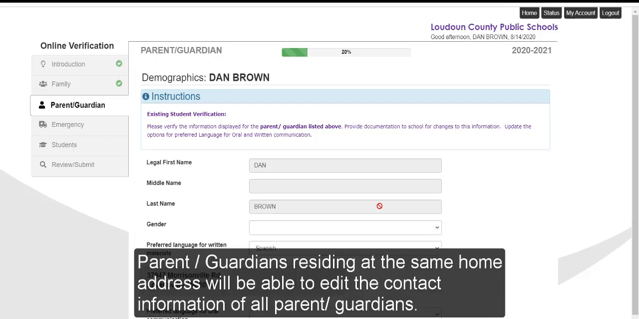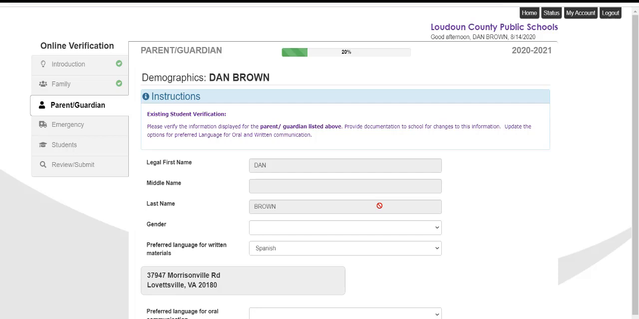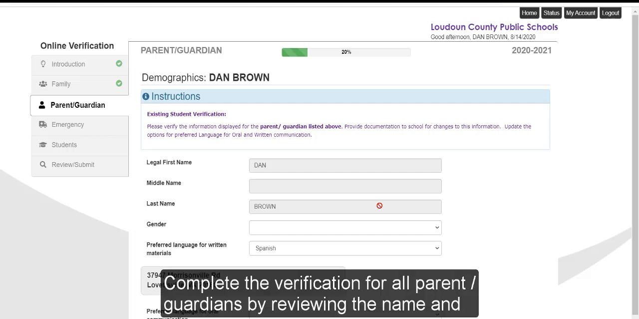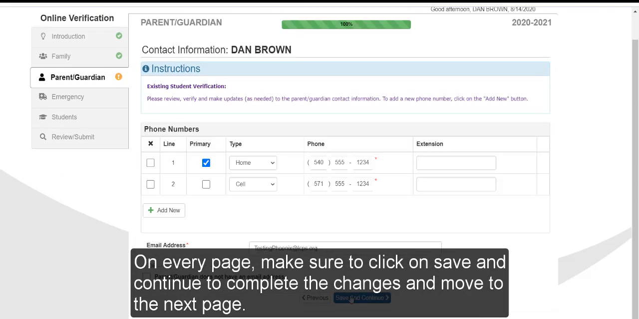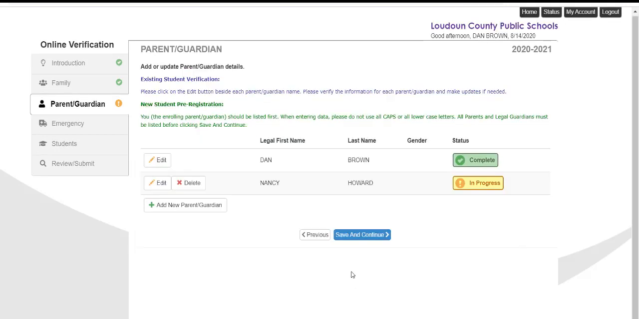If parents and guardians are residing at the same home address, you will be able to edit the contact information for all parent guardians. Complete the verification by reviewing the name and the preferred language for written and oral communication. On every page, make sure that you click on Save and Continue to move on to the next page.